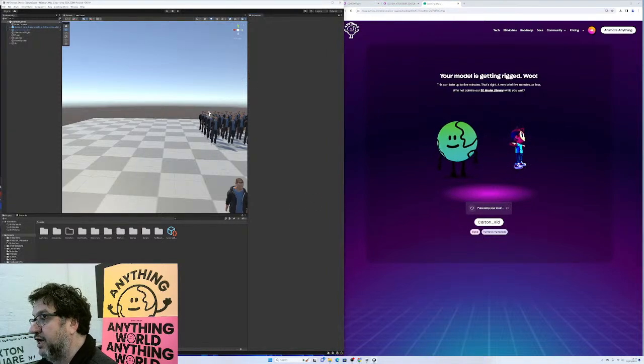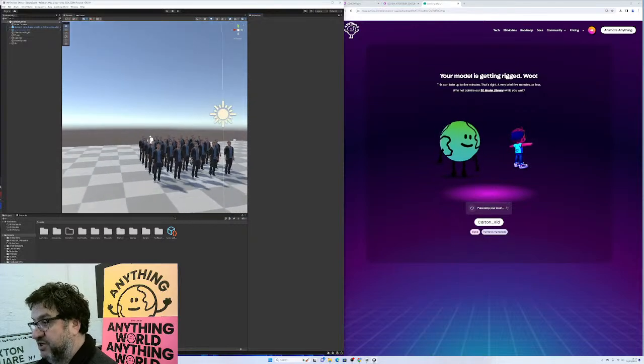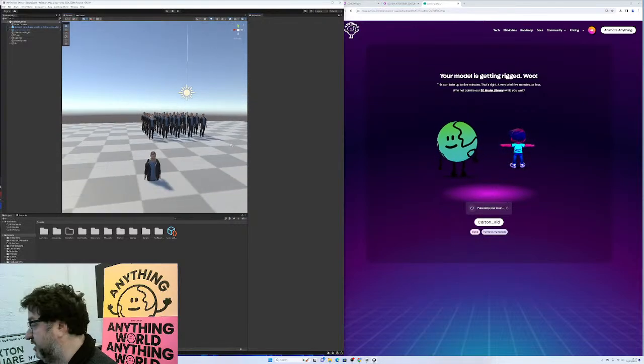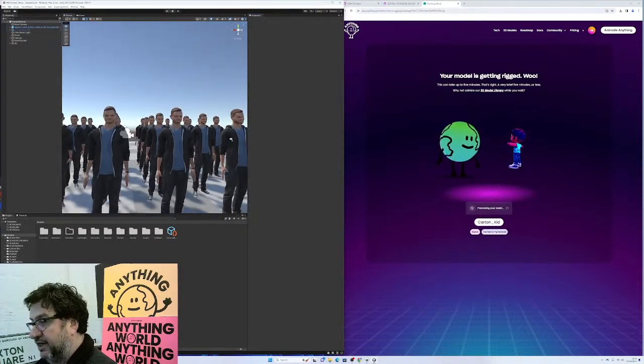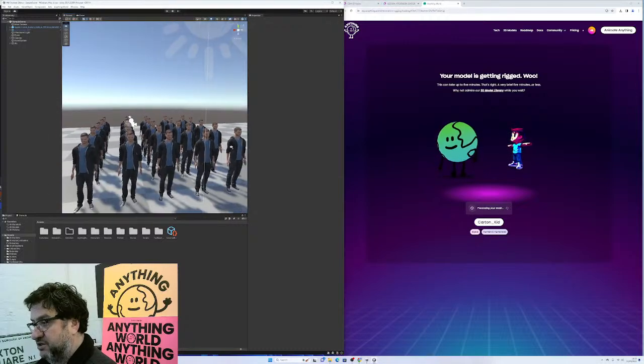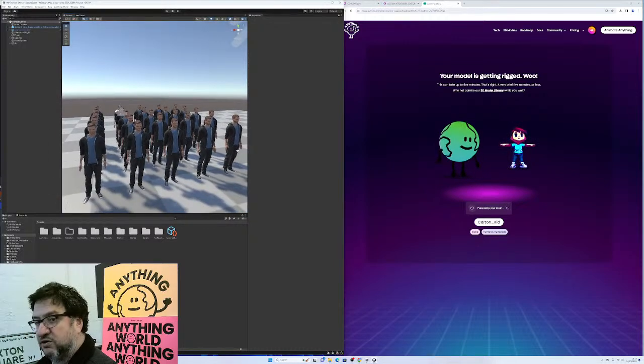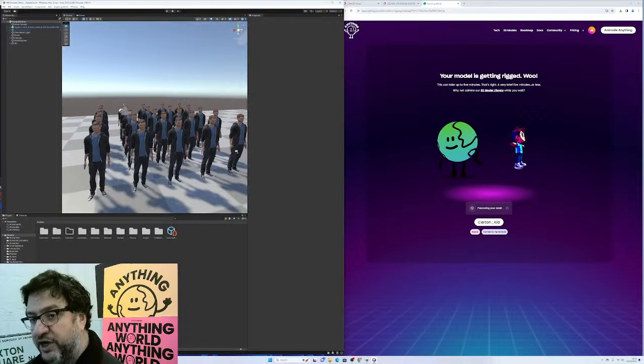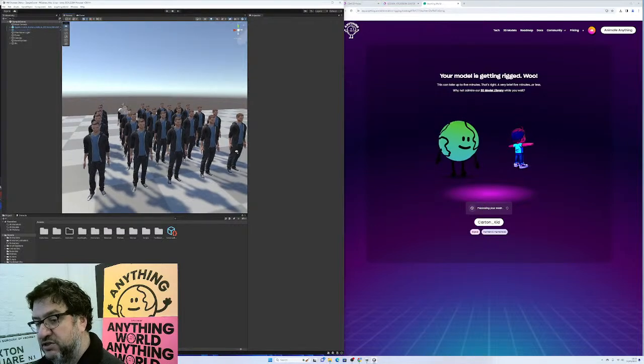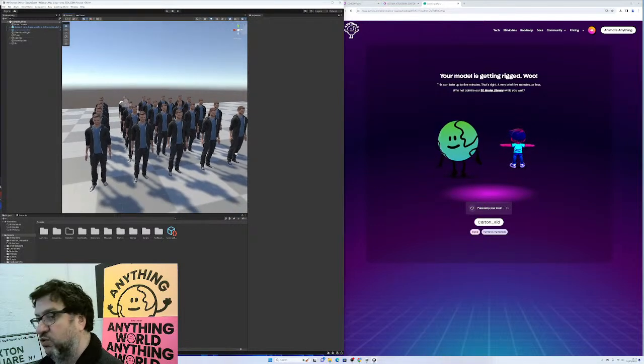So what I have here is a model that I got from Sketchfab that I've rigged and animated using Anything World, and I have an army of them here. All of these models that I'm not controlling were rigged by Anything World, and they are using Anything World animations, the idle and the walking animation.